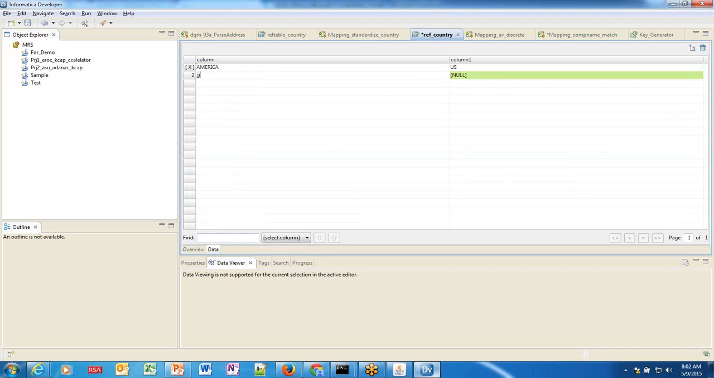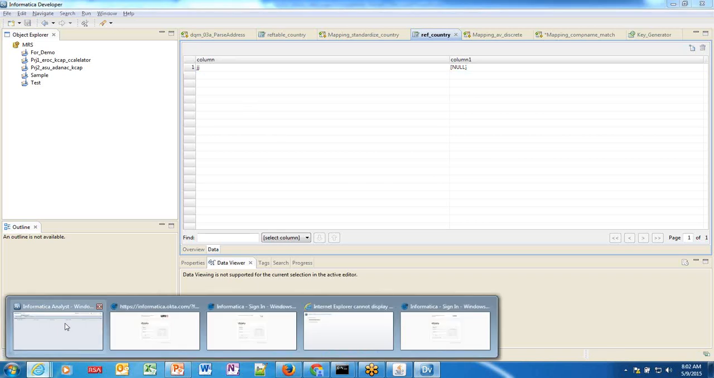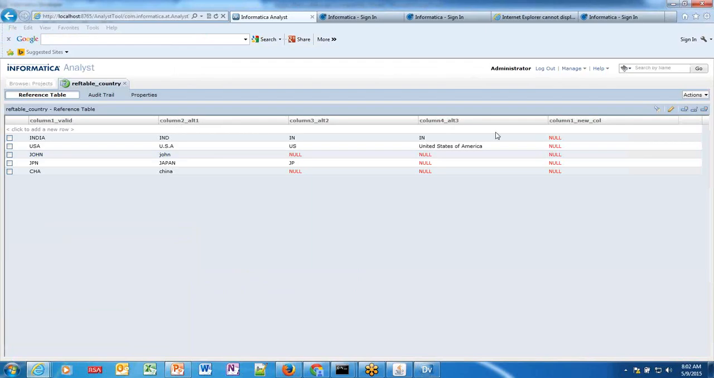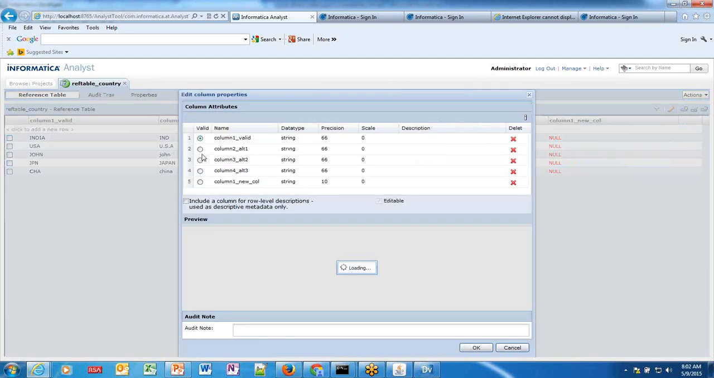All the data changes can be done through the developer and the analyst. But if a metadata change comes into requirement, then the user has to come here and change it. So here, click on edit metadata, then edit table. Here you can create new columns, change the valid column, or delete. You can do many things here.